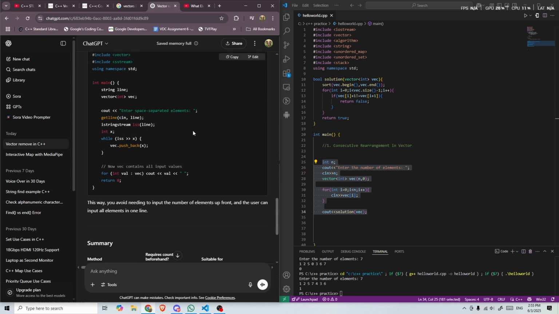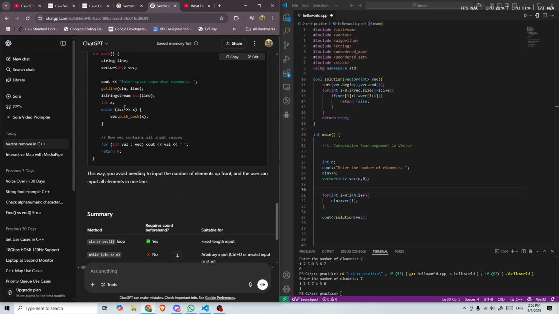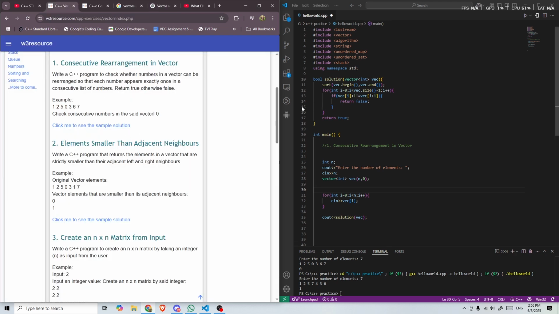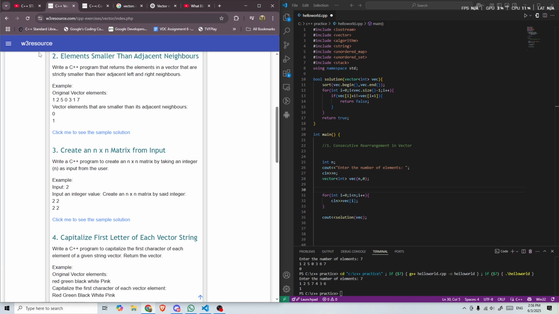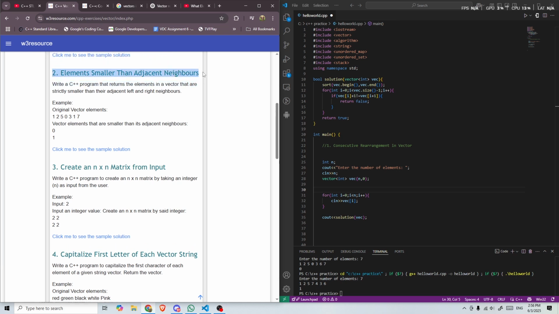Okay, there are methods to do it without first inputting the number of elements, but they seem like there is some extra overhead in this. First, you convert it to a string stream, and then you pass it, and then push back into the vector. Long process. I don't think I would be doing that for now. Now let us move on to the next question. You can try it out with me.